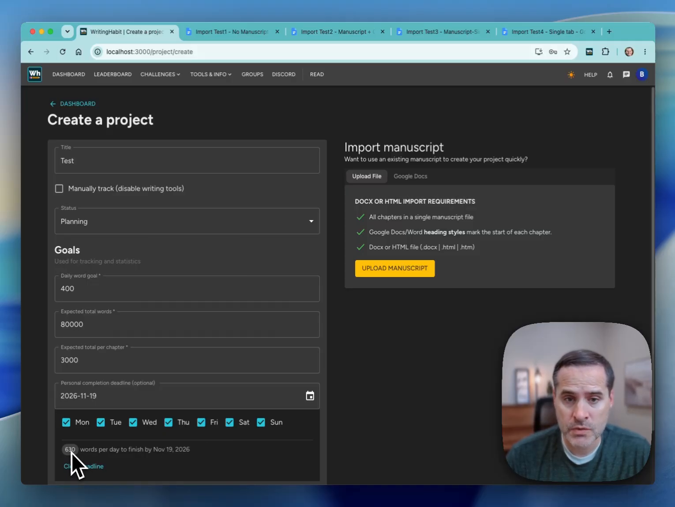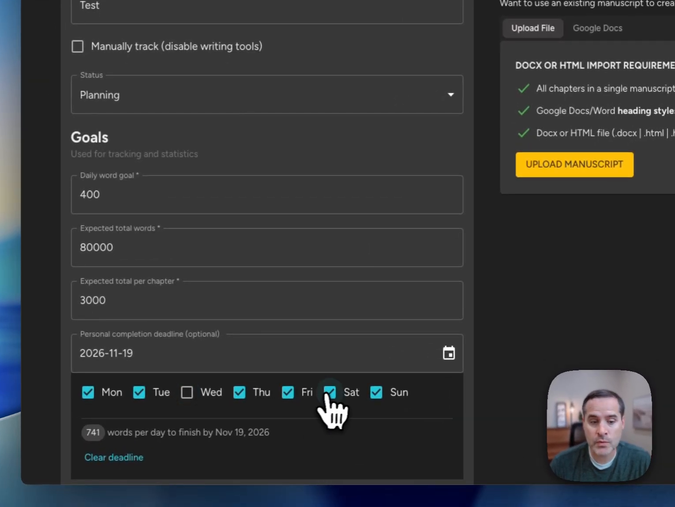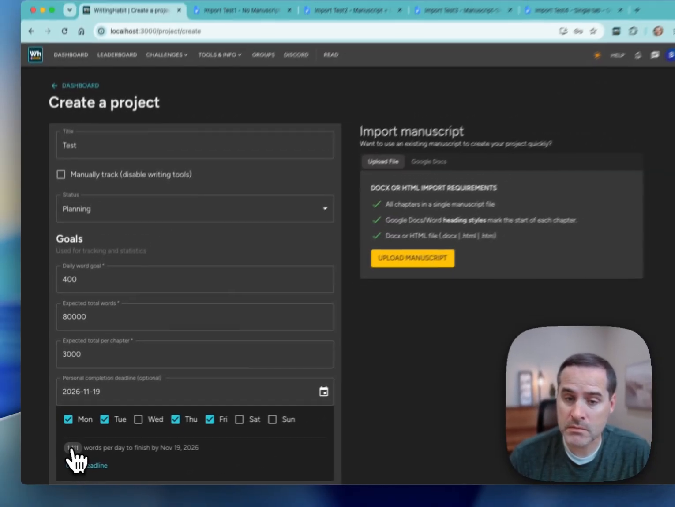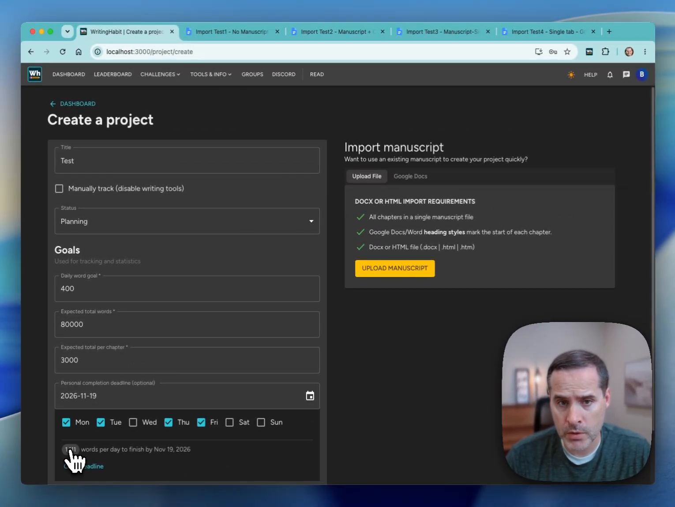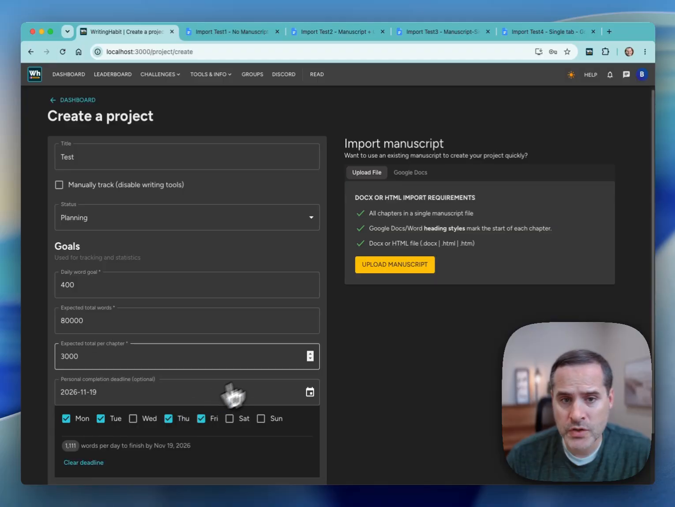In this particular situation, if I want to hit 80,000 words by November 19th, then I need to write 630 words per day. But let's say I'm going to remove 3 of those days. Then I'll need just a little bit over 1,100 words. So this is how you get your project started and get your goals in place so that you have some things that are helping you feel successful as you meet these goals and targets.